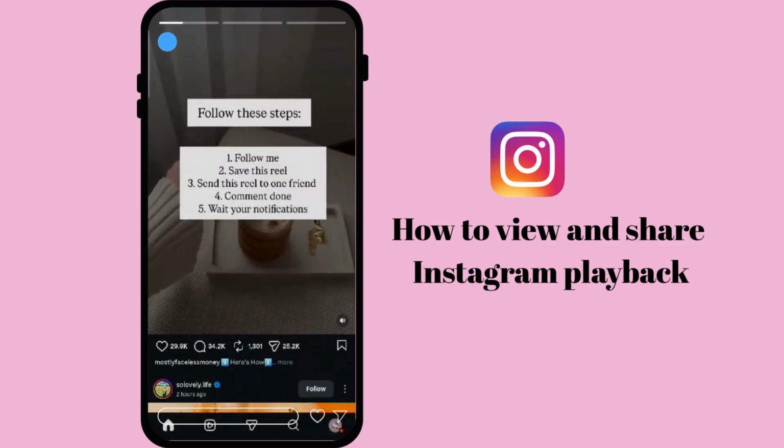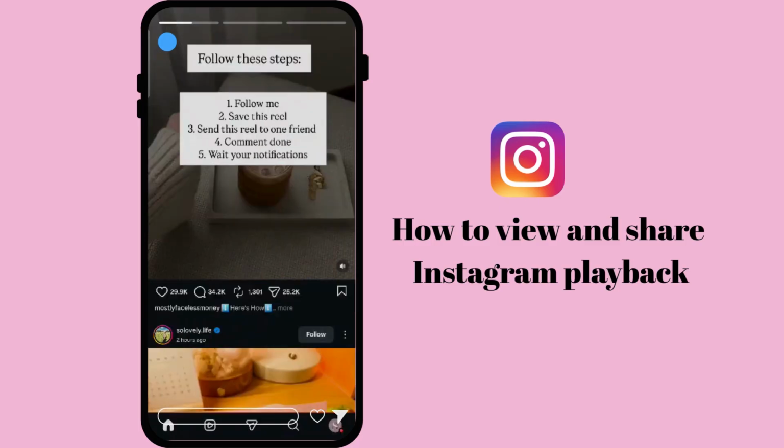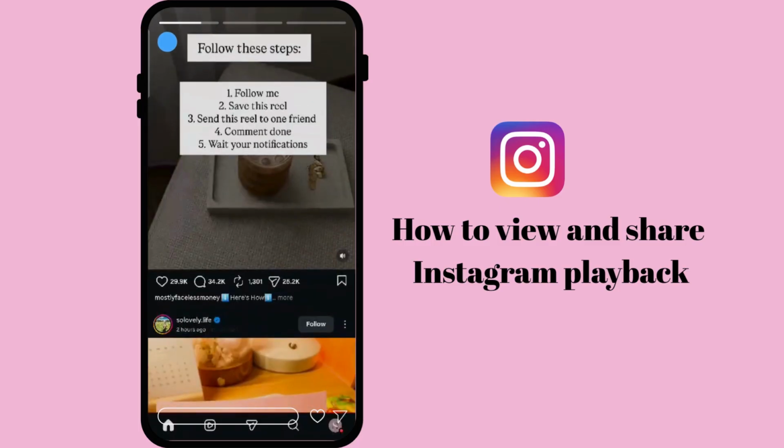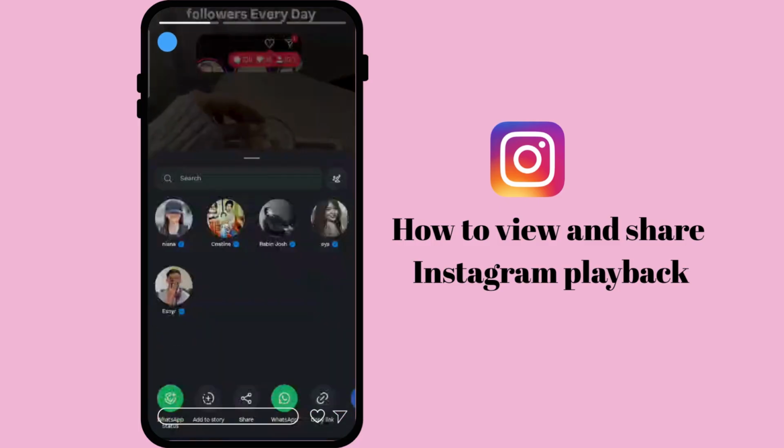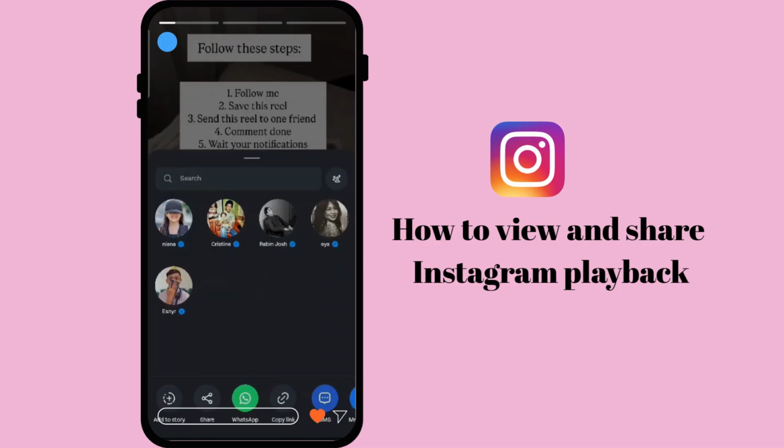Send as a direct message is perfect for private sharing with specific people or groups. Share to feed appears when it's your own reel and you want to repost it to your profile. You can also download your own reels and share them outside Instagram. Just make sure you have the rights to all included music and visuals, and always respect copyright and content ownership.